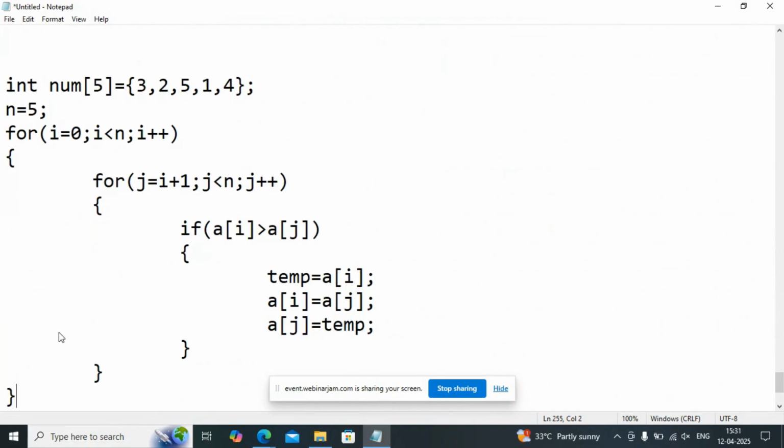Yes, very good. So a of i greater than a of j. If you give a of i greater than a of j and then make the swapping, this is ascending order. Suppose instead of greater, if I give less than, then this is descending order. That's all. This is the code to sort the numbers in descending order.